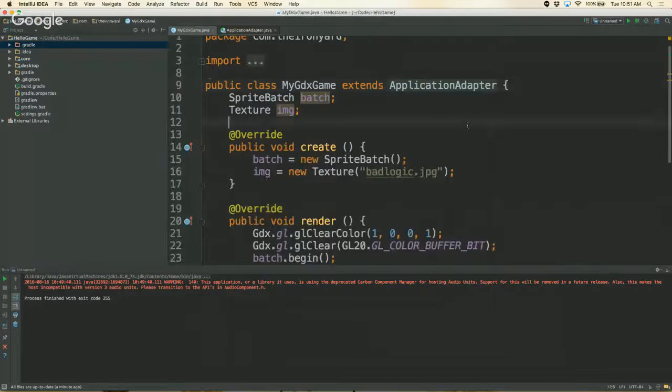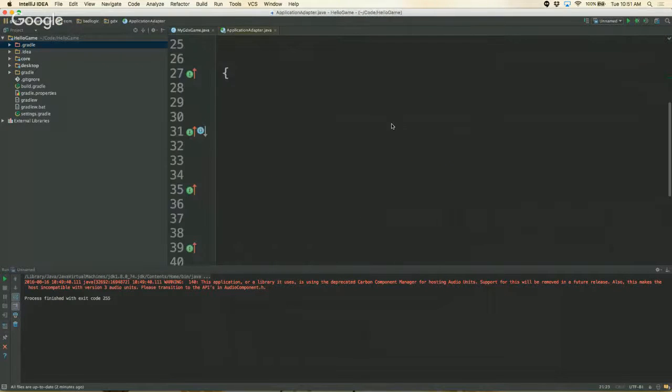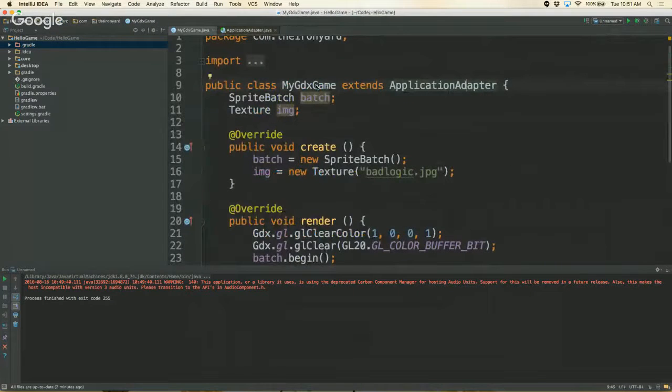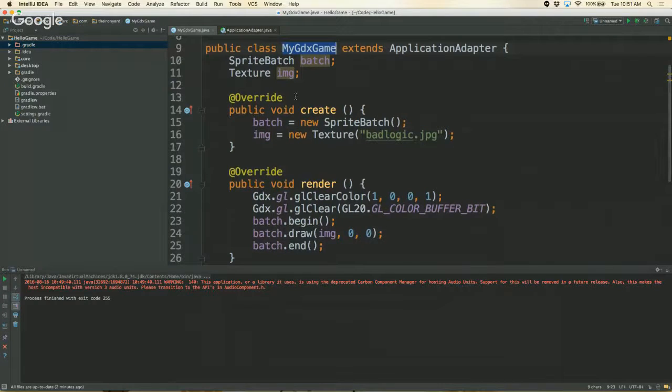I got there by command-clicking ApplicationAdapter, so I could just look and show you the methods that exist. Abstract classes are very similar to interfaces in that you have just a series of methods you need to override. We're interested in just a few, and we're just going to override those here.